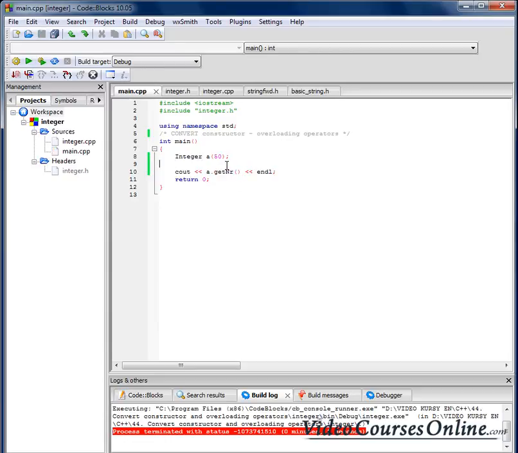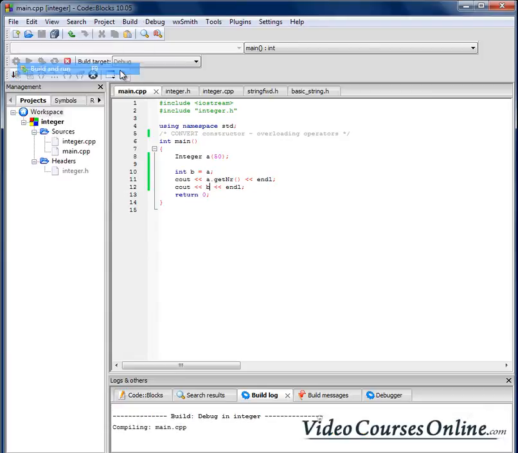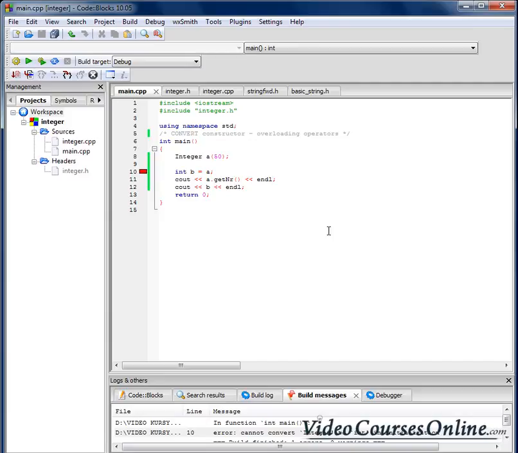Look, for example, when I create int b and I want to assign a to b and then send b to the output, let's see. As you can see, I can do it. What about that? To a, I want to assign 100.